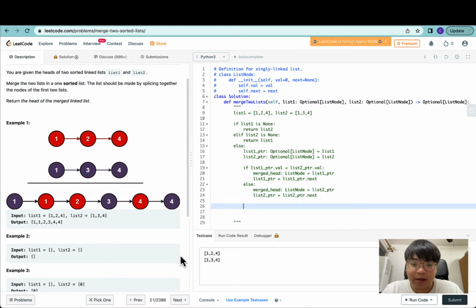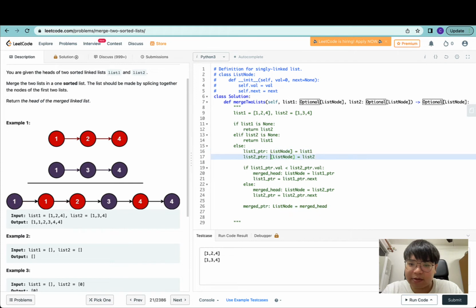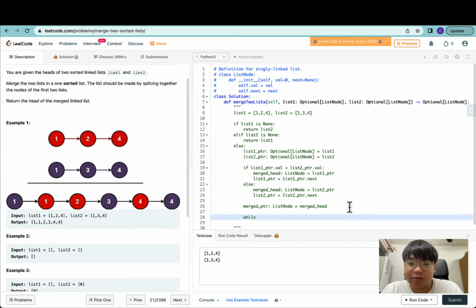So at this point on line 26, we can define the merge pointer now. The merge pointer, which is a list node, would just be merge head. Actually, in this case, this can still be potentially optional, so I'll leave that as it is. The next step would be to consistently do the comparison between the list1 and list2 pointers as long as they are both defined.